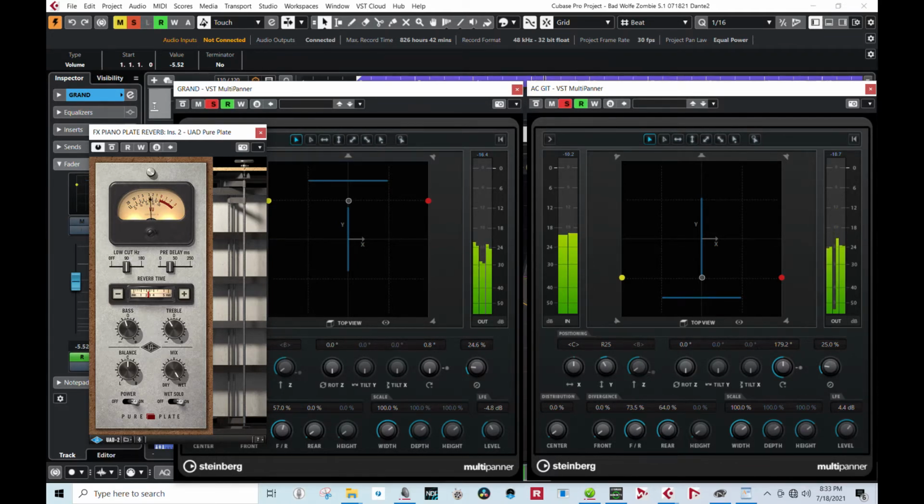Both are sent to the same reverb, where some might think it's one instrument. Nicely done.